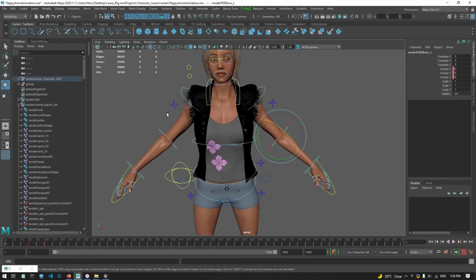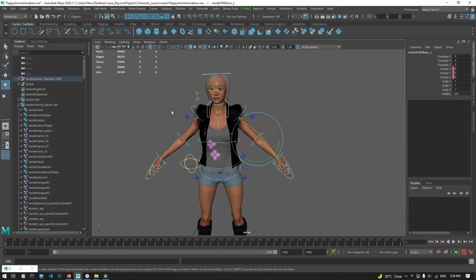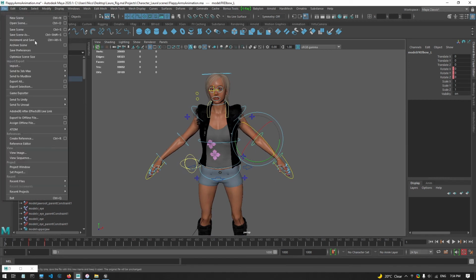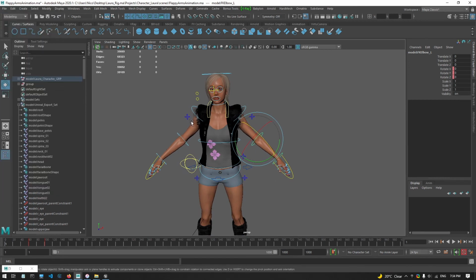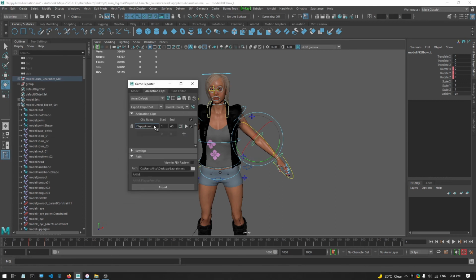So you've got the animation, we've hooked it up, and now we want to export this to Unreal. We're going to do this the same way. You go to Game Exporter, exactly like we did before. And now we're just going to say Flappy Arms Talking. And we don't want it to be 40. You know what, in fact, let's just nuke it and make a new one so it inserts the whole range that you have in your time bar.